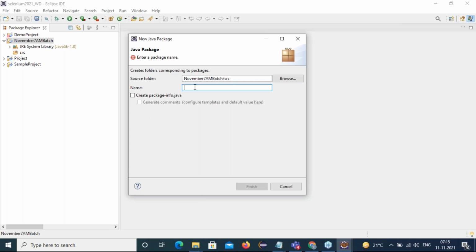The second thumb rule is to maintain it as a dotted structure. Maintaining a package as a dotted structure internally represents a subfolder. Suppose you're working for HDFC Bank, so HDFC.com. In this HDFC, we have so many modules. One of the modules is loans. Under the loans category, again we have subcategories like car loans, home loans, mortgage loans, personal loans.